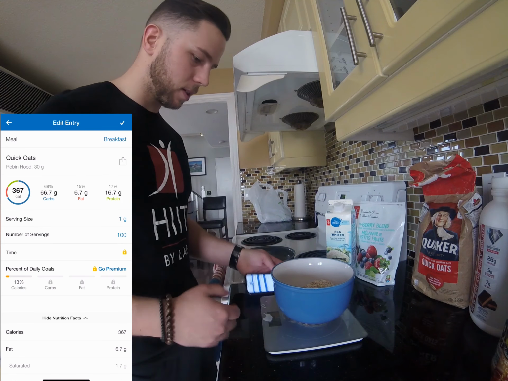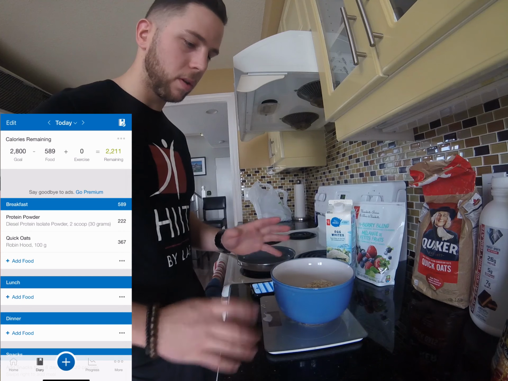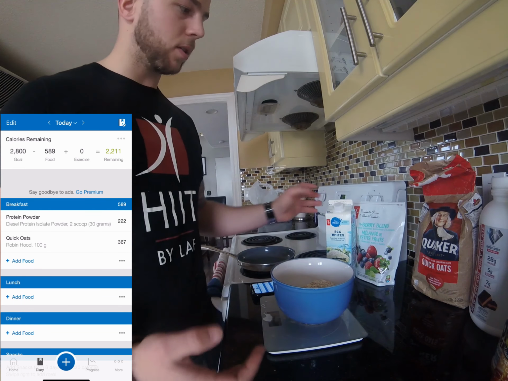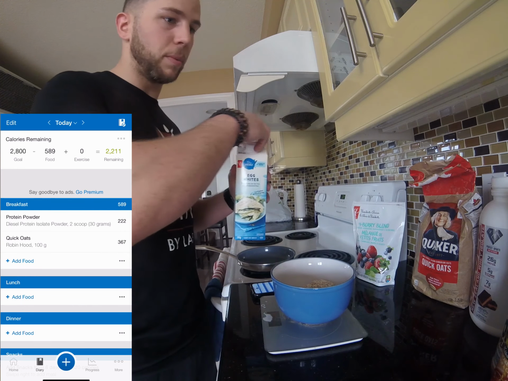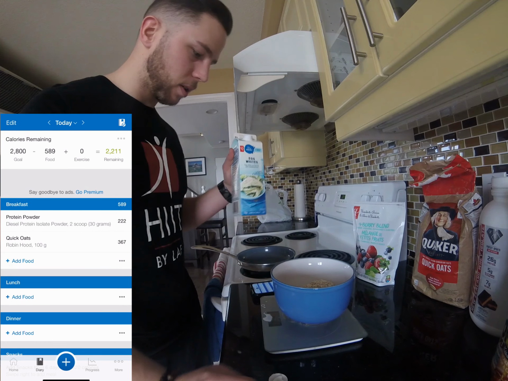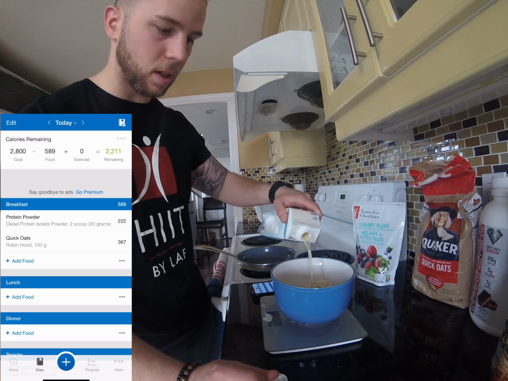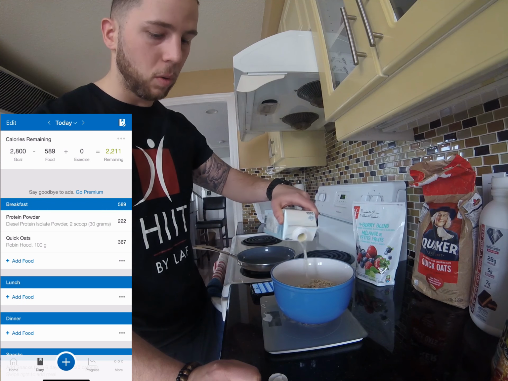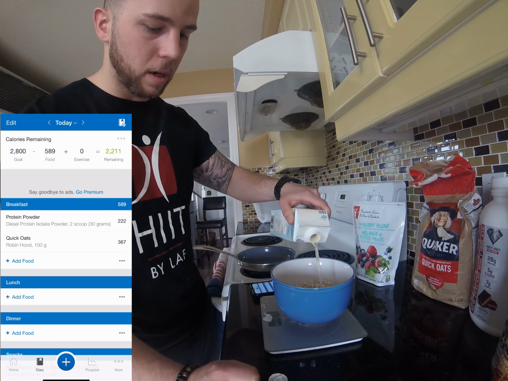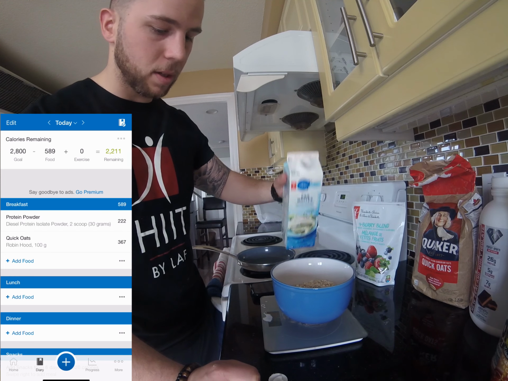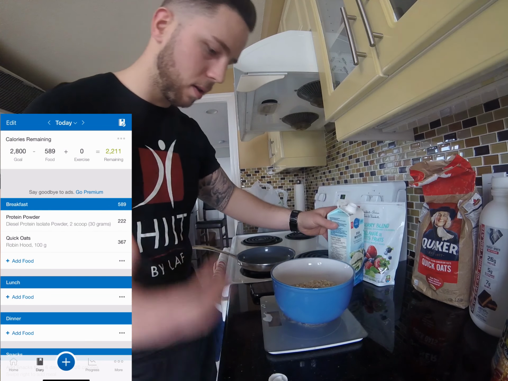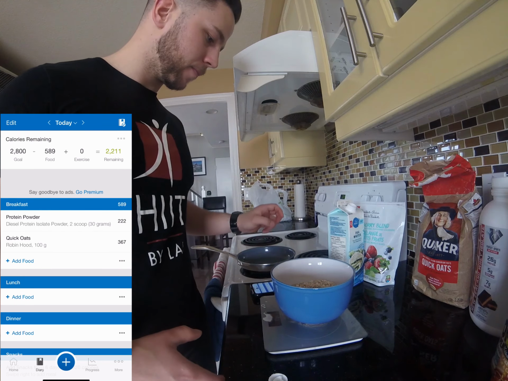Alright, next I'm going to zero the scale because I'm going to add some more things. So next is going to be egg whites. I usually have around 200 grams of egg whites. That's the consistency I like, but today I added more oats, so I might add a little bit more as I mix it together.